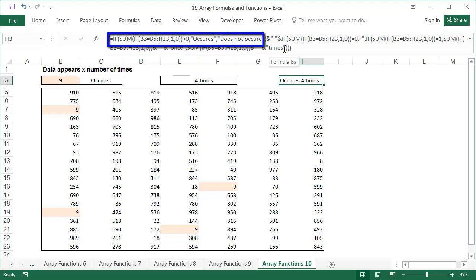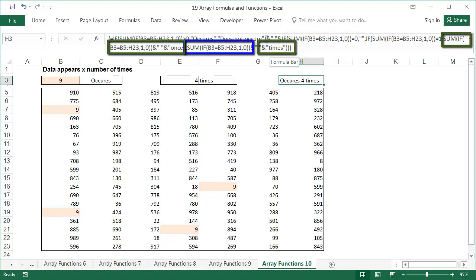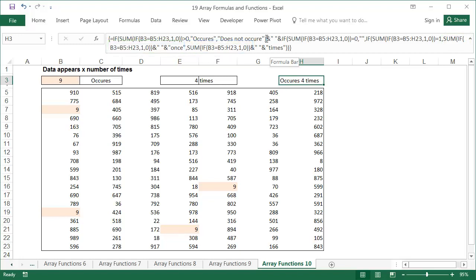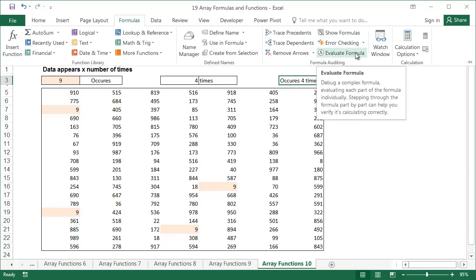The first part of it only introduces the words occurs or does not occur, then adds some spaces. If nothing occurs, do not add any more. And when it occurs, we calculate the number of repetitions, then attach a space and the word once or times to it. While showing you the final version of this formula, I would like to present a tool, Evaluate Formula, which helps to understand complex formulas, even some that were written by ourselves a long time ago.